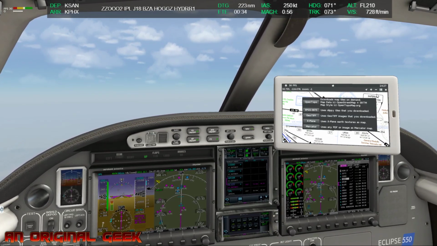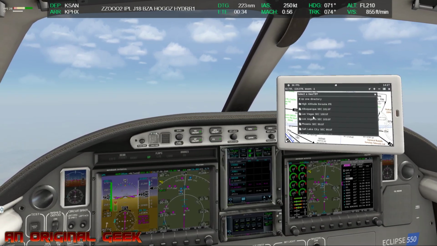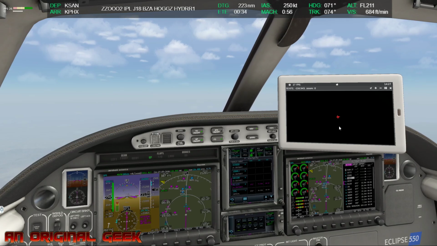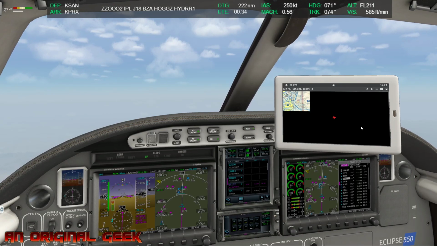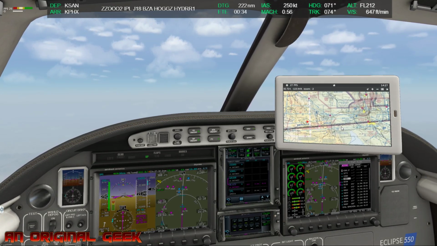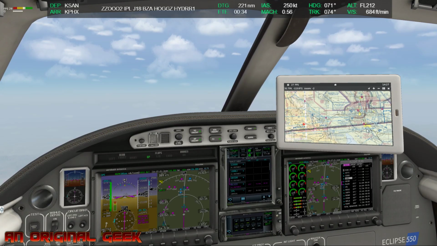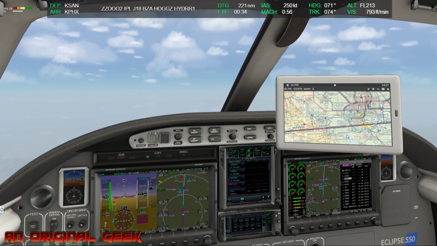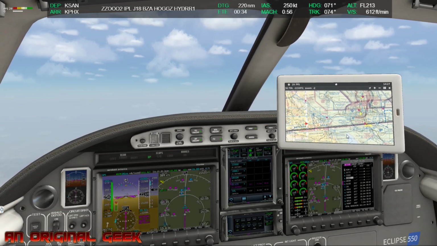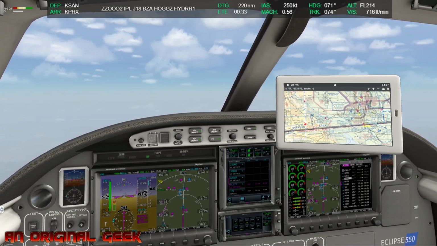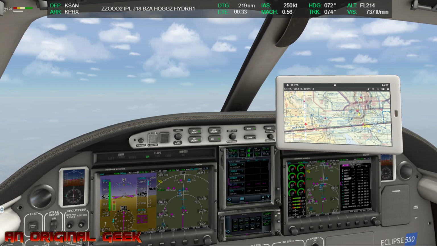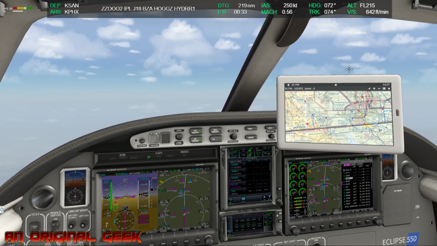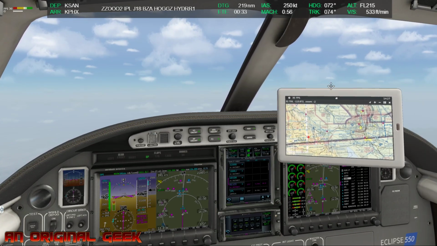And I actually do like to have just a sectional up, so I'm going to bring up the Los Angeles sectional. There we are. And again, these are totally outside of Navigraph, so this is AviTab charts. So I put those charts into AviTab and I can bring them up. But it is very nice that Aerobask provided this little iPad, whatever you want to call it.